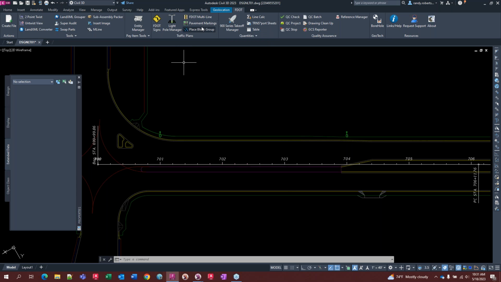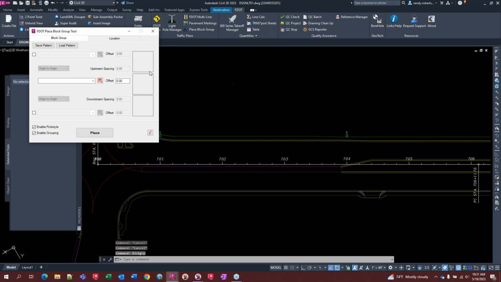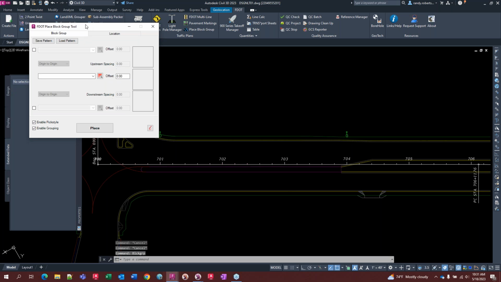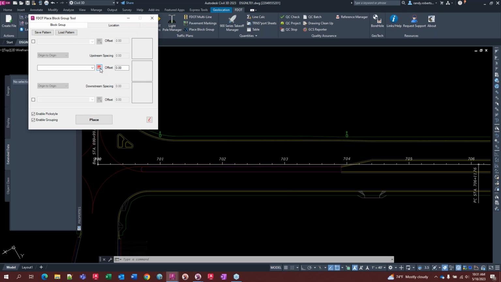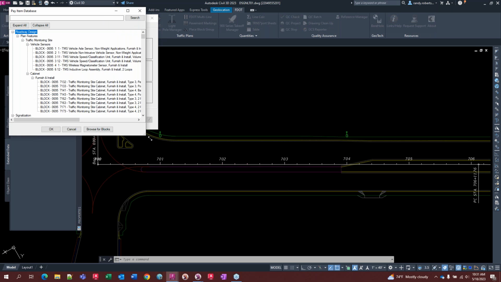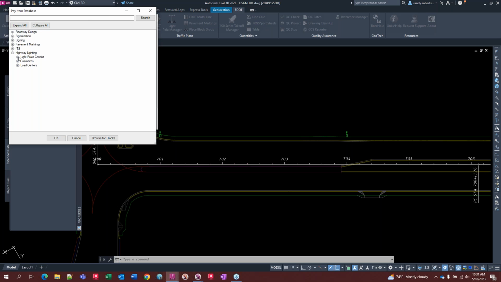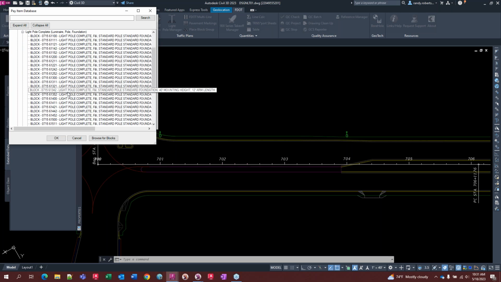So here I'm going to place some additional light poles. So place block group. One little tidbit here is if you've noticed when you use place cell group in ORD, it says it has a block reference in it. That goes back to what I said, it came from Civil 3D to ORD. So just ignore that. It's looking for cells, but some of the verbiage is still in there. Same thing here, I'm going to select light pole.